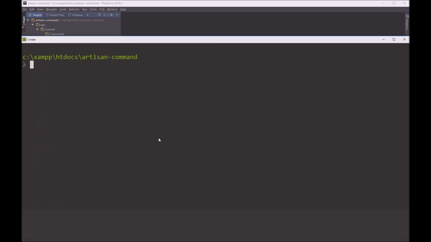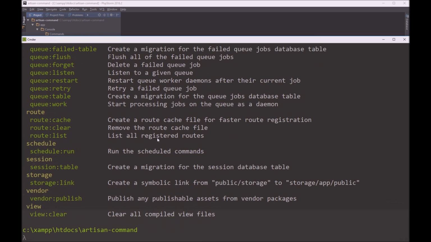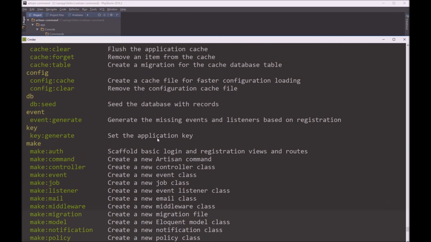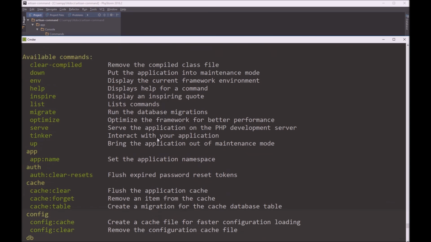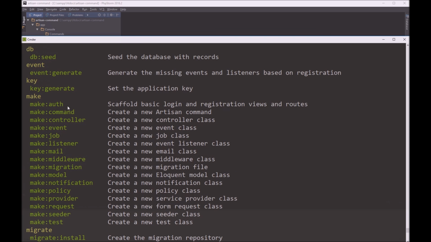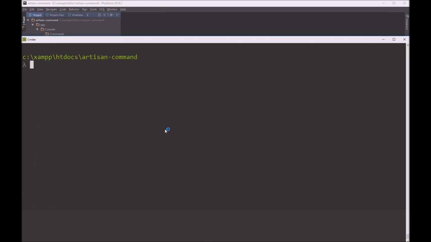So if we look in our terminal here, it's actually a new Laravel project and it's a 5.4 Laravel project. If we just type in php artisan, we'll get a list of our existing Artisan commands. Now these are all the default commands that come with Laravel, and I'm sure you guys are familiar with them. What we are looking for here today is make and then make:command. So what we want to do is create a new Artisan command. So let's clear that and type in php artisan make:command.